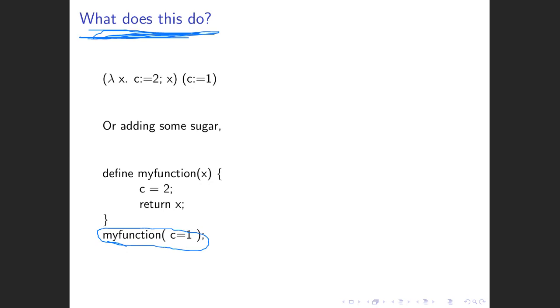So one is, what's the value of the expression? I think we all agree the value of the expression is 1. What else does it do? What is the value of c at the end of the execution? Well, I think it's different for the two of them.